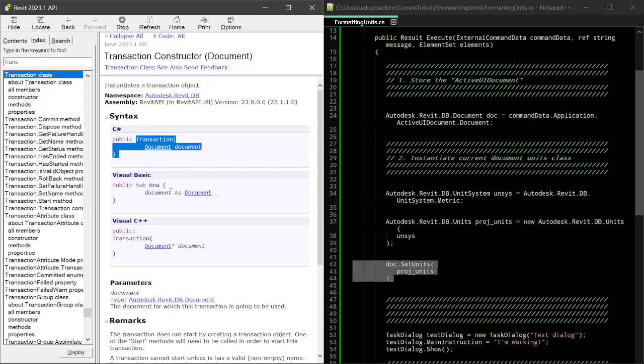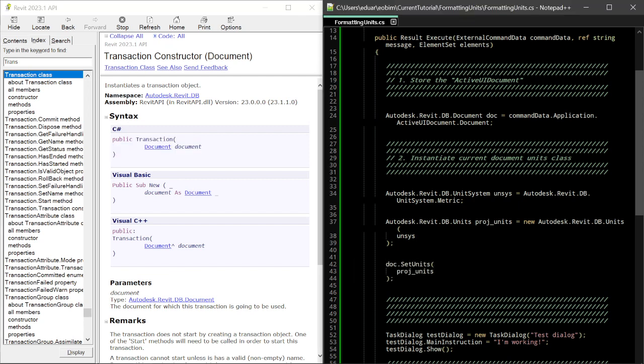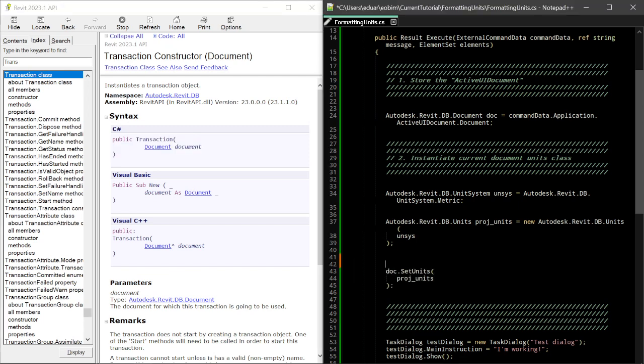Transaction needs a document only in order to start. So let's start a transaction. I'm going to use this C# syntax. I'm using transaction type element called set units, and we're going to create a new transaction and we're going to pass the document. Where is the document? Here is the document. Doc contains the document in the active user interface document.